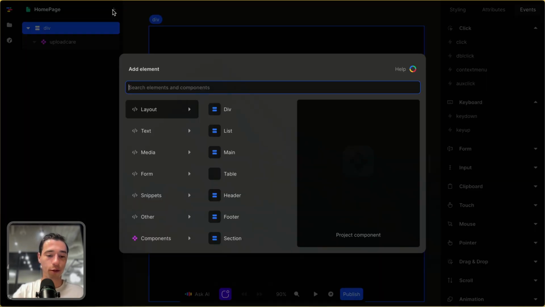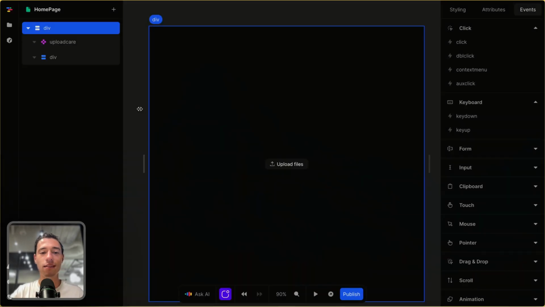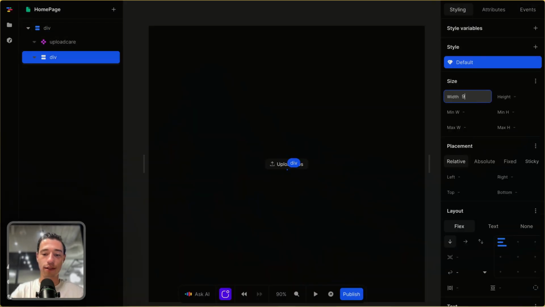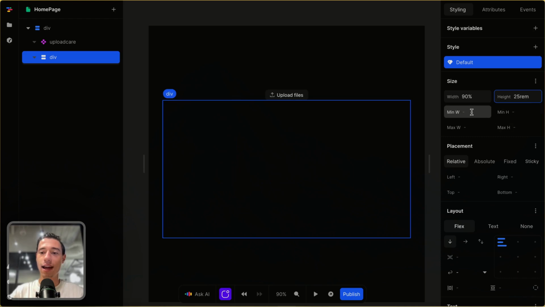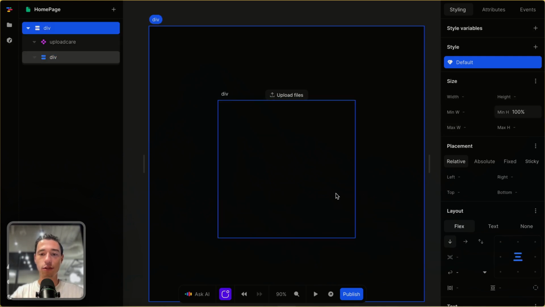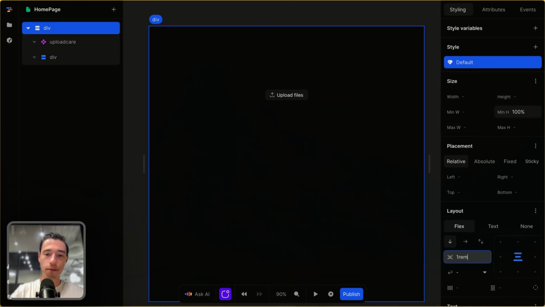So how about we'll just add a little div block, and let's build like a simple JSON preview here. So let's make this width 90%. And let's make this height 25 rem, as you can see here. And then we'll make this maximum width 25 rem, just like that. And then we'll make sure that looks all nice. Here we go. We'll give it a gap of 1 rem.